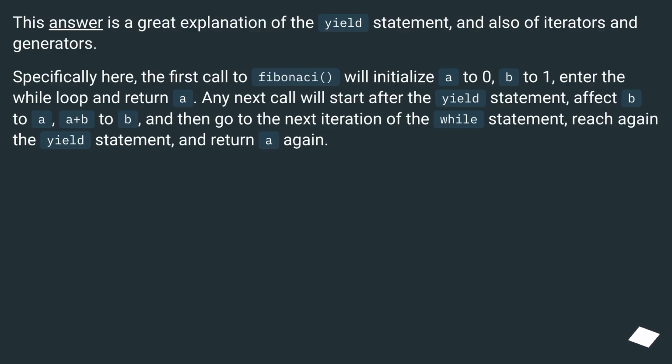This answer is a great explanation of the yield statement, and also of iterators and generators. Specifically here, the first call to fibonacci will initialize a to 0, b to 1, enter the while loop, and return a. Any next call will start after the yield statement, assign a to b and b to a plus b, and then go to the next iteration of the while statement, reach again the yield statement, and return a again.